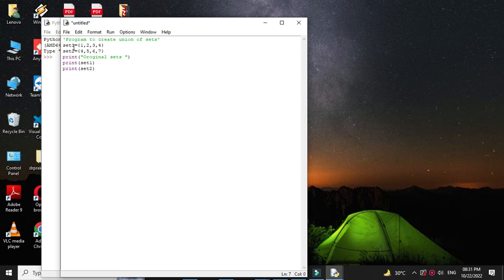There are two ways to create union of a set. First using OR and second is using union method. So first we will create union using OR. So we will use set 3 equal to set 1 OR set 2 and we will print set 3.